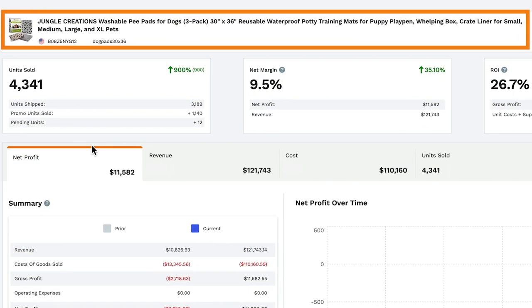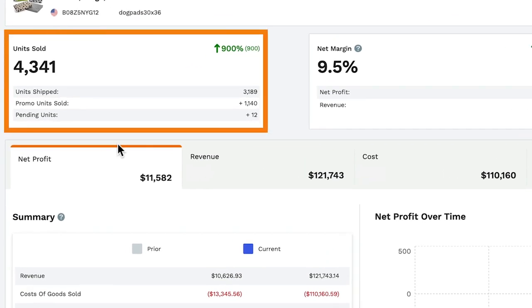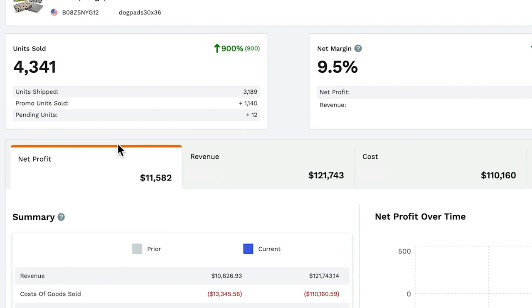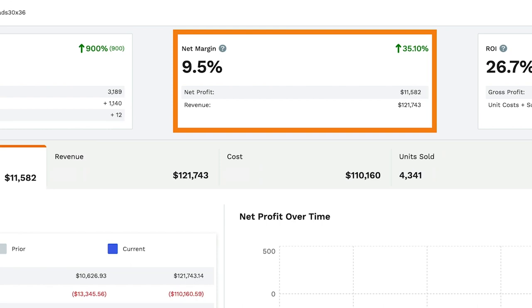You now see that product up here at the top, as well as its marketplace, ASIN, and SKU. So coming down, we show you the overall units sold, which is broken down into units shipped, promo units sold, and pending units. Up here in the right-hand corner, we show you either the increase or decrease compared to the previous period that we are comparing to. Next, we show you your net margin as a percentage, and that's broken down into your net profit and revenue. Again, we show you the increase or decrease compared to the previous period.